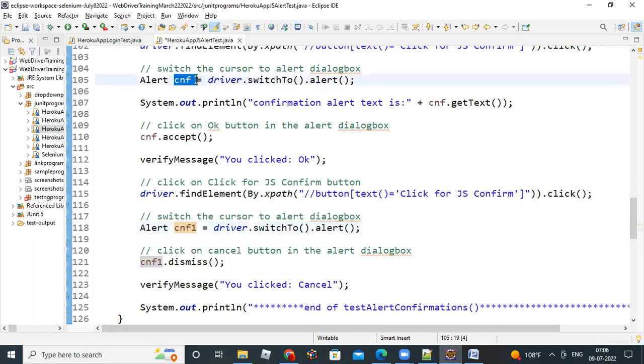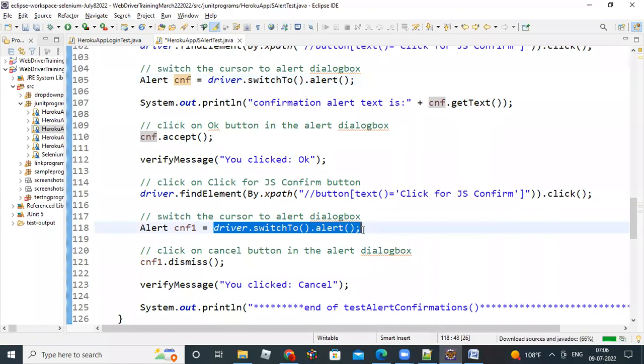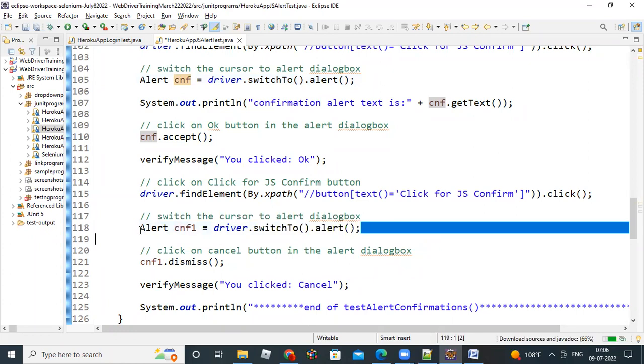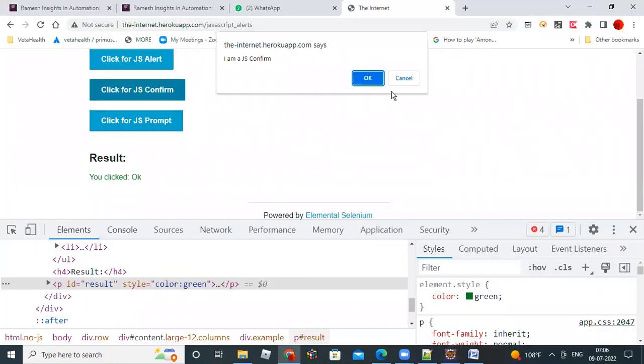So again, Alert interface reference variable equal to... see, the reference variable is changing. Well, this is a local variable, right? The local variable name should not be the same. cnf1 I have given here, cnf1 equal to driver dot switch to method dot alert method. Any alert, this is the fixed line of code. What will this line do? It switches the cursor to the alert dialog box, from the current page to the alert dialog box. Once after this line, the cursor will be here in this window, not in this window.